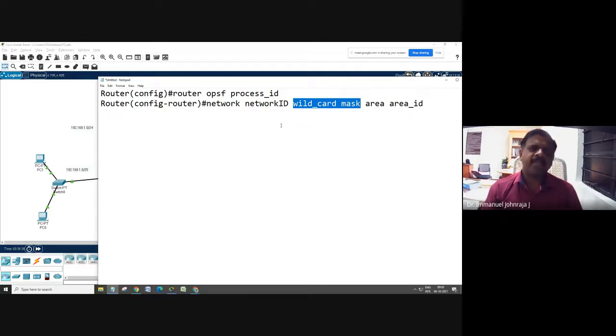Okay, it is exactly the complement of the subnet mask. If the subnet mask is 255.255.255.128, then the wildcard mask would be 0.0.0.127. Right? So these two summed together will give you 255.255.255.255. That is called the wildcard mask.